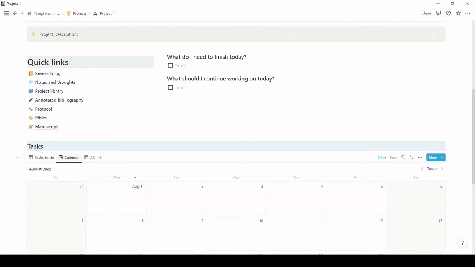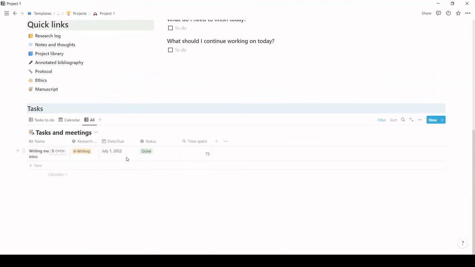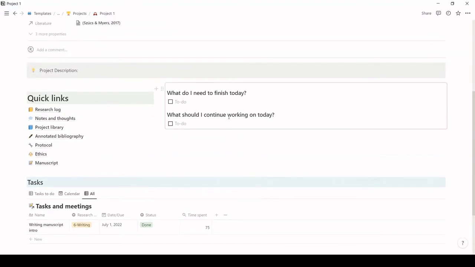But again, you can see here in a calendar all of the due dates that are related to that project. And if you want to see, at a glance, all of the tasks that are related to that project, you can see them in the all section. And then the last little section is a to-do list. This to-do list, as you have probably noticed, is in this red square, and this red square actually syncs across all of your pages. Later on in the video, I'll be explaining how the daily planner works, and that's where you'll probably be doing your to-do list for today. But if ever you're in a project and you want to modify your to-do list, you have the ability to do that here.